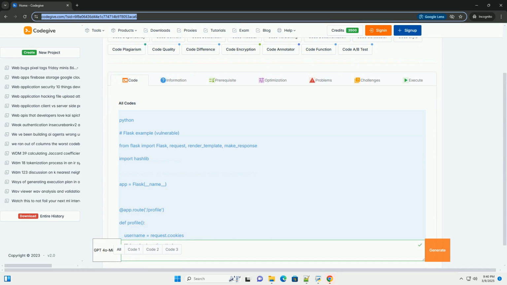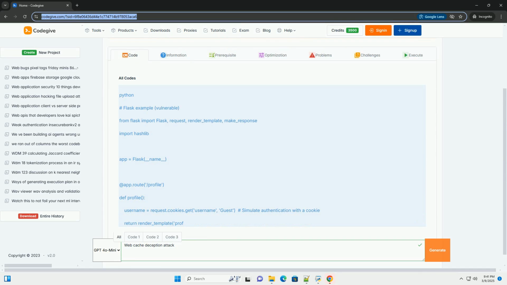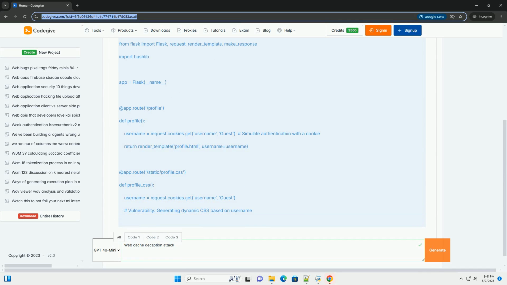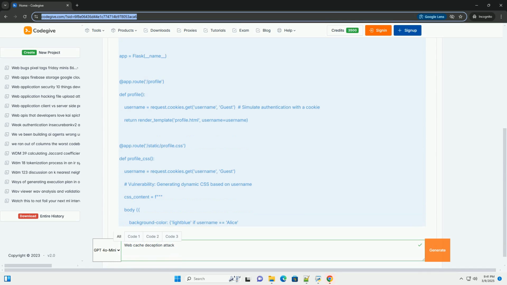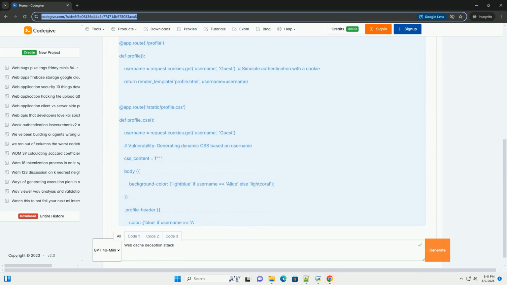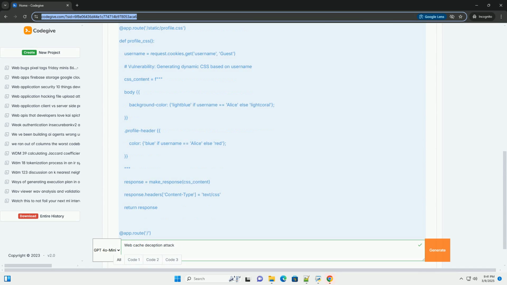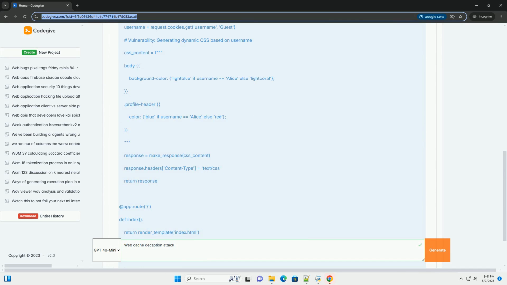OK, let's dive into web cache deception, WCD, attacks. This is a serious and potentially dangerous vulnerability that can expose sensitive user information. We'll cover the theory, practical examples, and mitigation strategies.